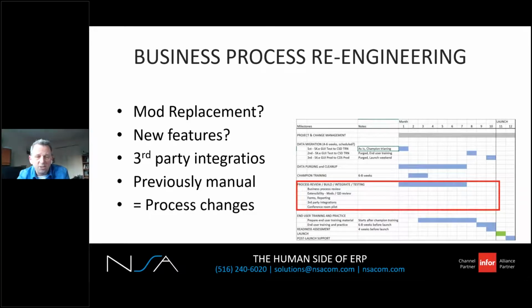So let's say your training's been done, your champions have been trained, it's time to tackle the big one, and that's business process reengineering. It's a single line in my simple plan that we're covering today, but this is a big one with all the details in it. You have to deal with modification replacement, or whether you're implementing some new features. You may have some third-party integration changes. You may have previously manual processes that you have now decided to do within the system, and all this equals process change.